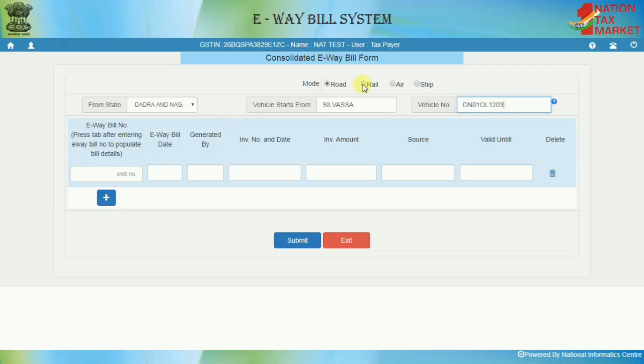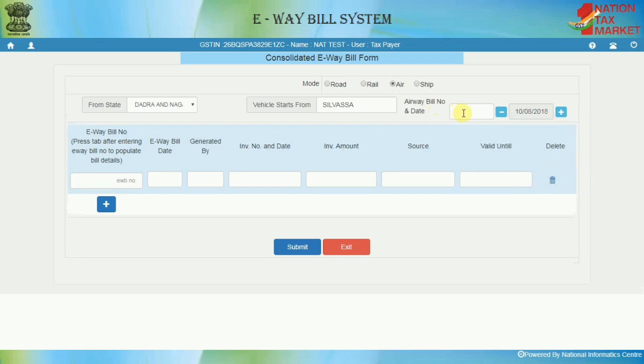For rail transportation, from state, vehicle starts from an RR number and date. For air transportation, from state, vehicle starts from an airway bill number and date. For ship transportation, from state, vehicle starts from a bill of lading number and date.